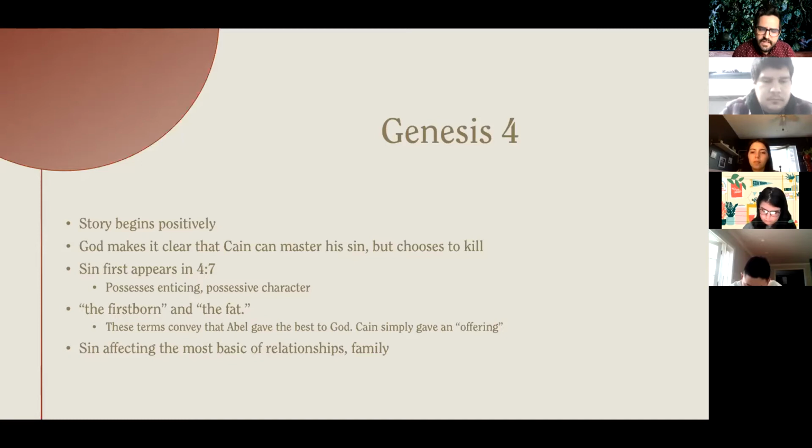And so God makes it clear to Cain that he can master his sin, but he chooses to kill. There's a possibility available to Cain to make another decision, to have a way out, but yet he gives in to the temptation to kill, whether it be because of jealousy, resentment. We don't know. But what we do know is that Cain bears the responsibility for his actions. There's no "the devil made me do it" here. Cain is responsible for his activities and his actions.